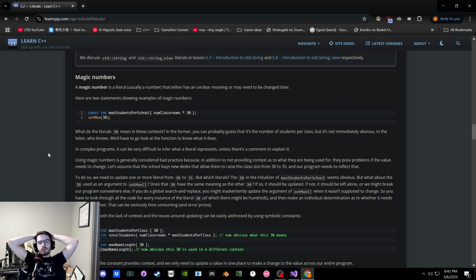In complex programs, it's difficult to figure out what a literal represents unless there's a comment to explain it. But then you have to add a comment instead of just using an identifier. Bad practice. No context. Problems if it needs to be changed, because I don't know where it needs to be changed, or what to. I'm trying to get better at that in my own Unreal stuff. Like the last one I remember was movement speed, storing it at 600 instead of manually having to set 600 as the default move speed.